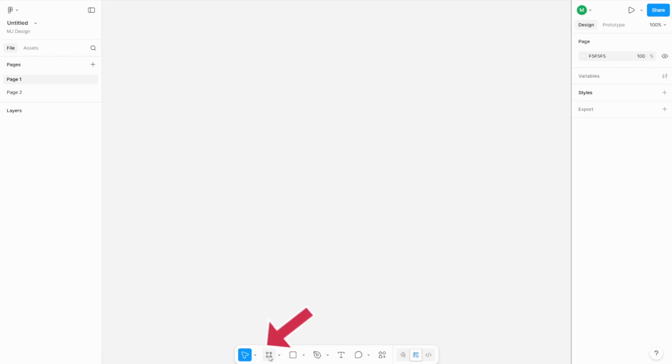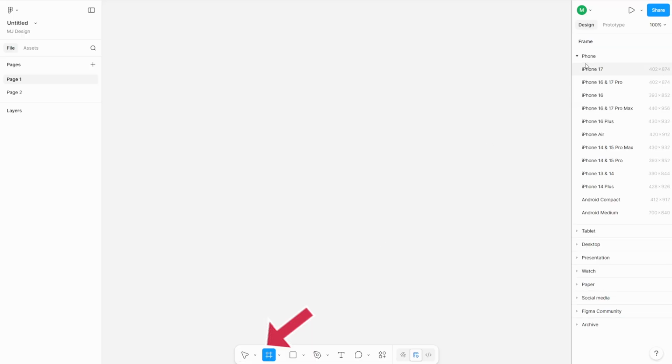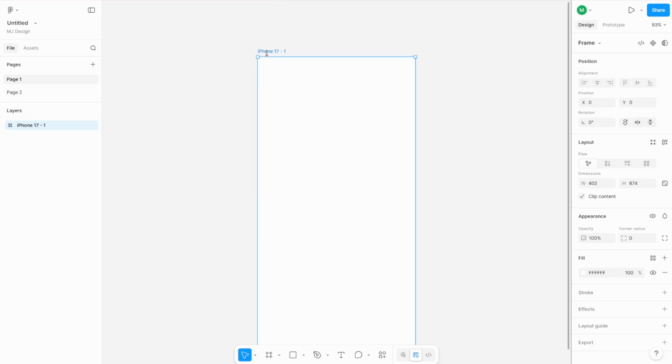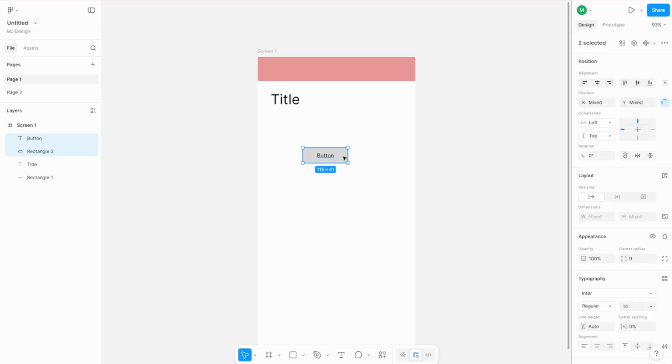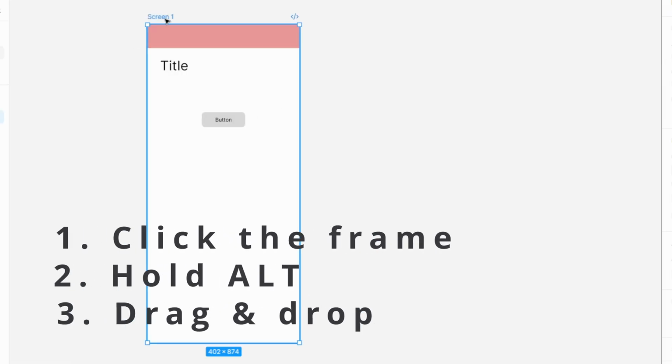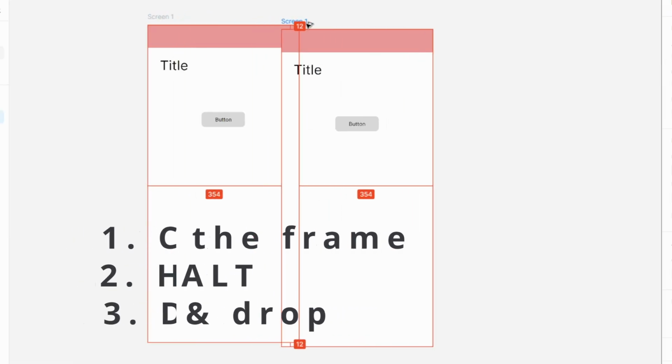The third thing you need to know to start using Figma is frames. So let's click here to add a frame and let's choose any size. I'll just click this one. We can resize later if we need to. But this is already your first screen where you are going to add your text, your headers, your buttons, and everything on the screen. And if you want another screen, you can just hold Alt on your keyboard, drag and drop it.